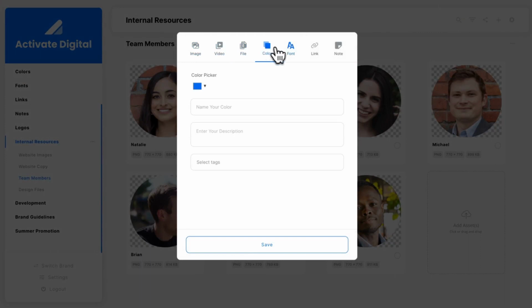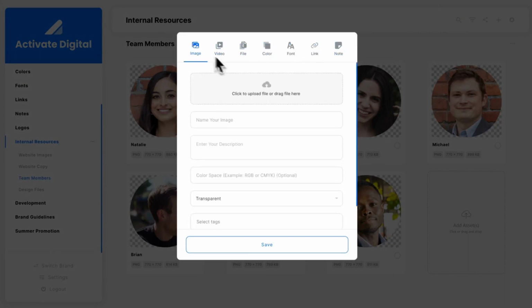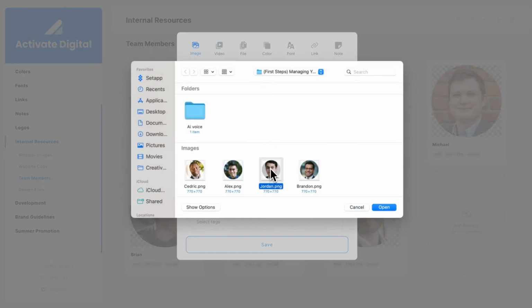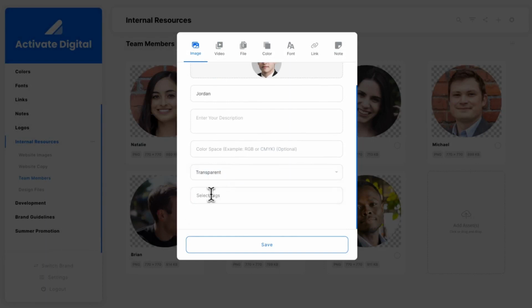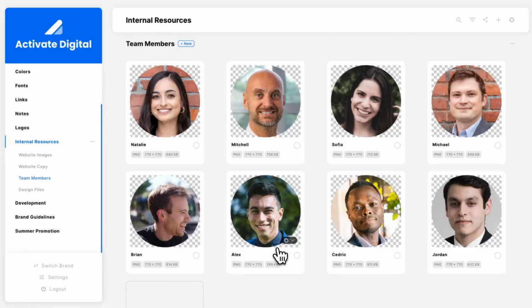colors, fonts, links, notes, snippets, and more. Furthermore, select what type of asset you would like to add and fill out the details for later reference in the platform. Add a title and also use a description and tags to make it easy for you to search for your asset later. Click Save and the asset will appear inside of the group.